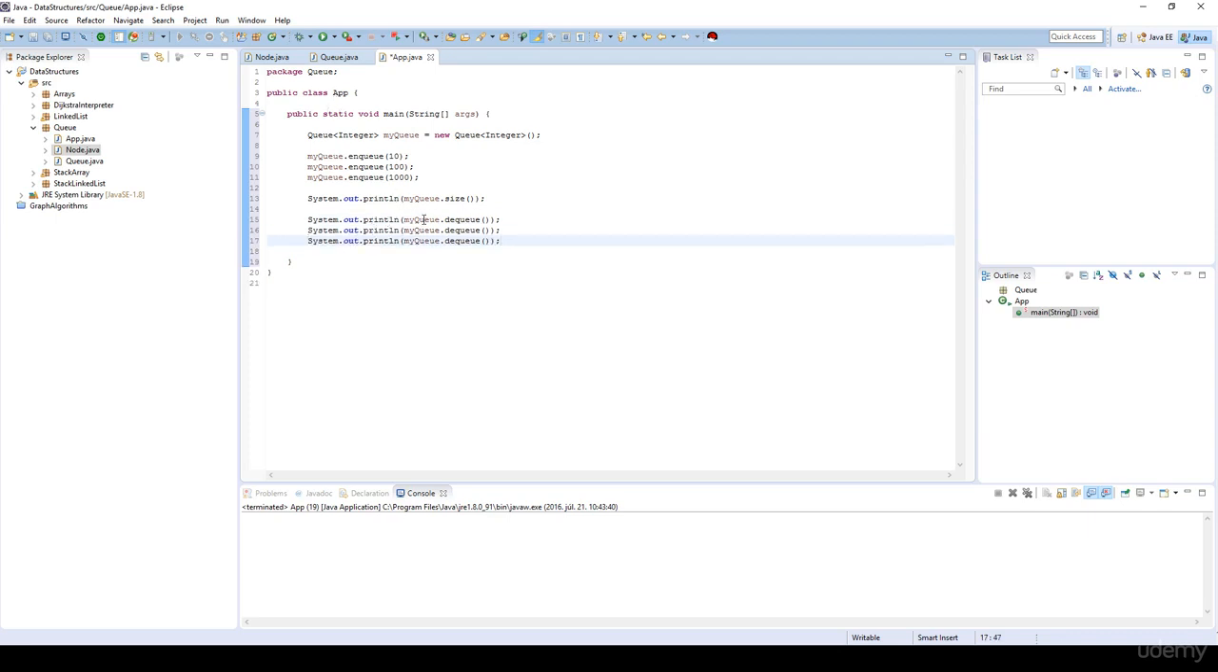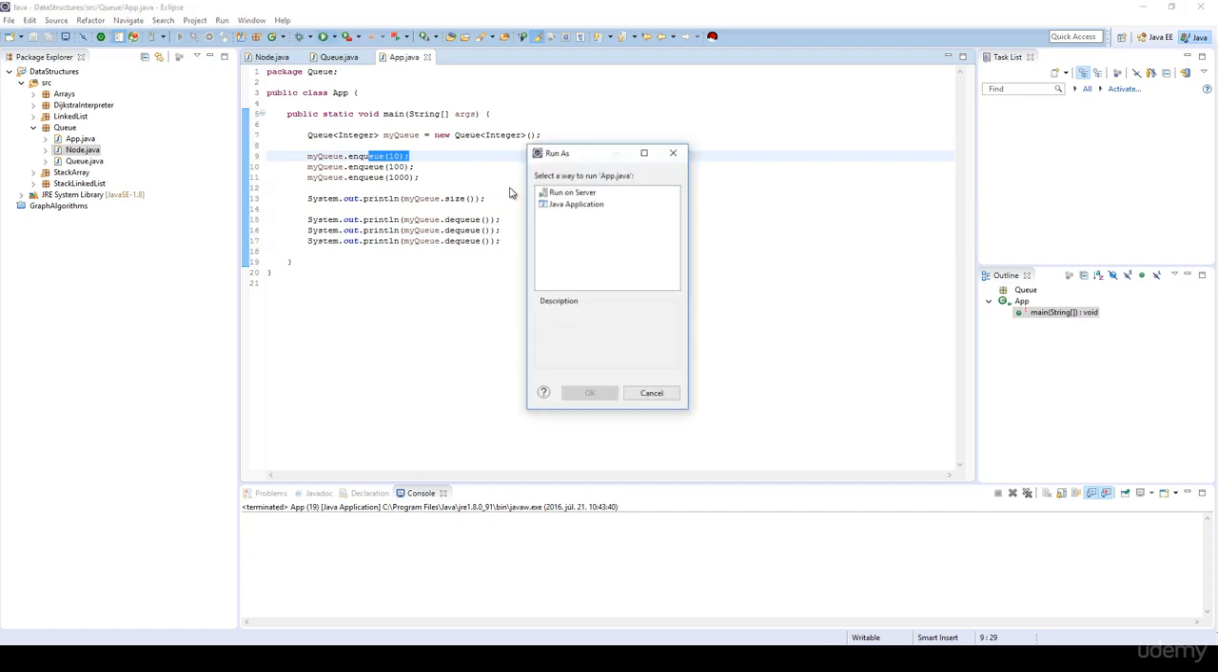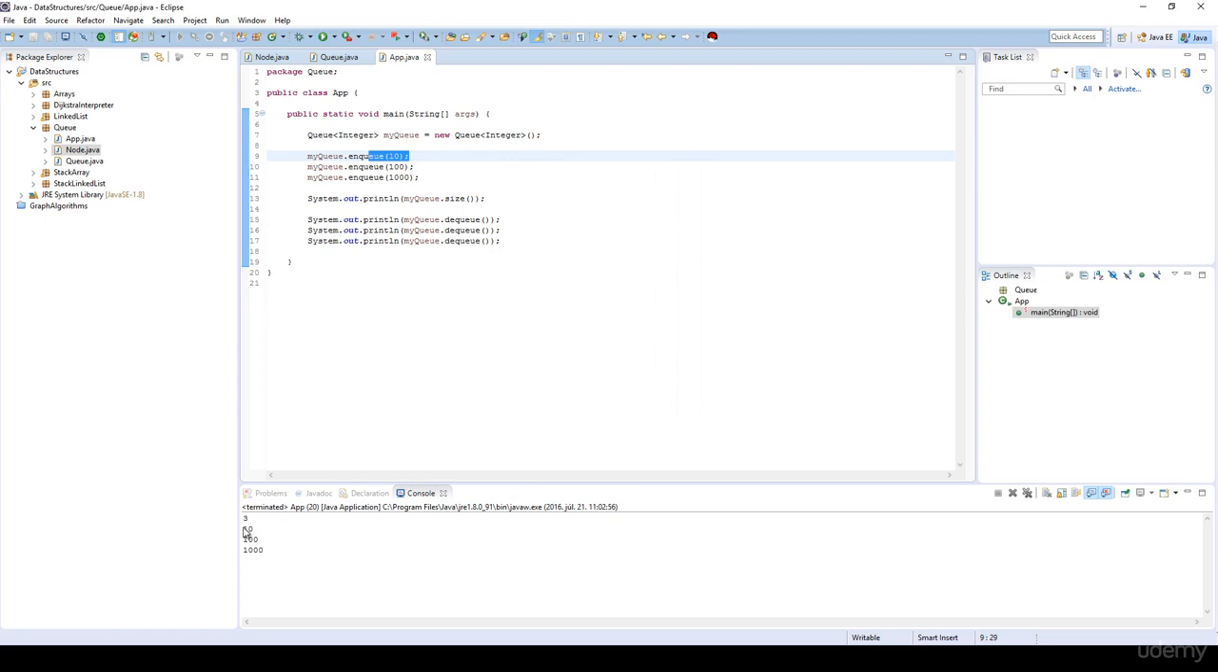For stacks we have seen that the result will be 1000, 100 and 10, but for queues it's going to be quite the reverse. So let's see whether it's working fine or not. Yeah, it's working fine. The size is 3, and the queue has a FIFO structure, so we are going to dequeue the first item we have enqueued, which is the 10, then the 100 and then the 1000. So it is working fine.